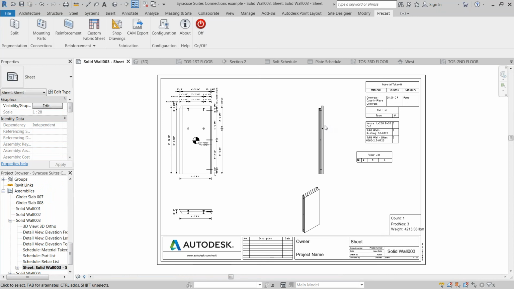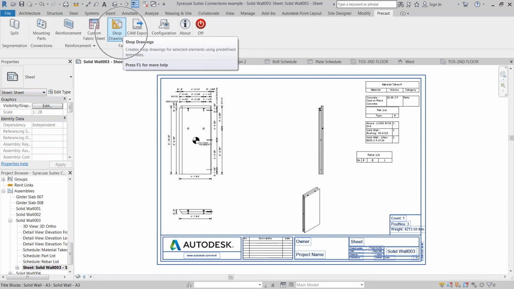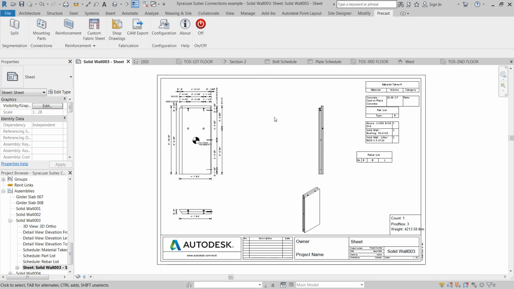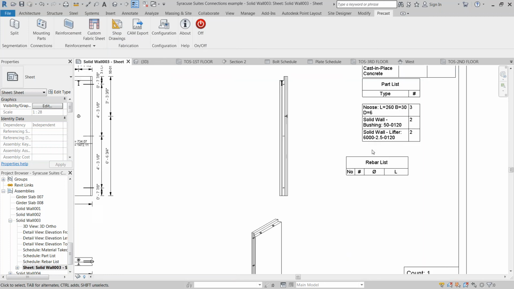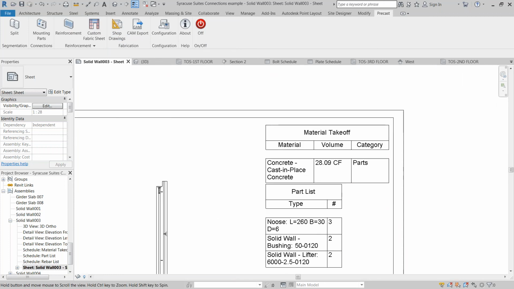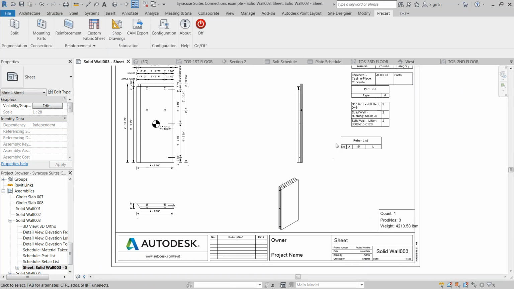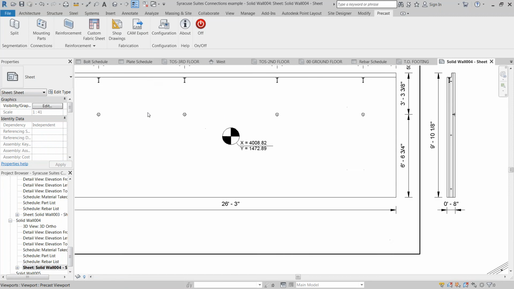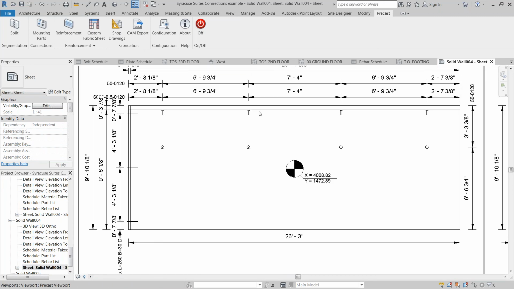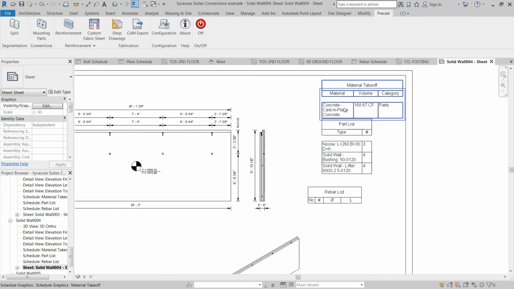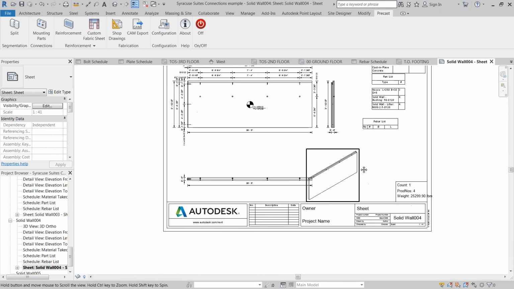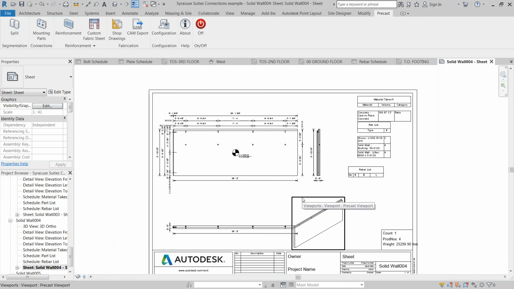So check that out. This shop drawing button here is going to take that wall and all the different types of views and place them onto a sheet for you automatically. It's going to give us a rebar list, a part list, and a material takeoff for your precast parts. If I check out solid wall 4 and go to that sheet, again, it's dimensioned all of our portions to all of our bolts, all of our different parts. It gives us that part list, material takeoff, and everything, and places it right on a sheet for us, ready to export out.